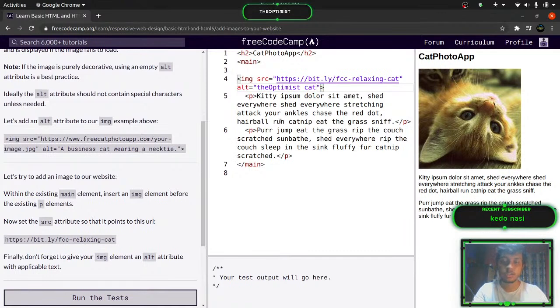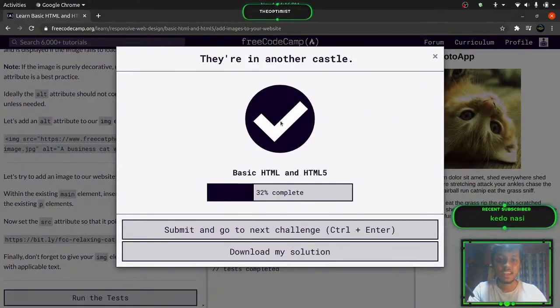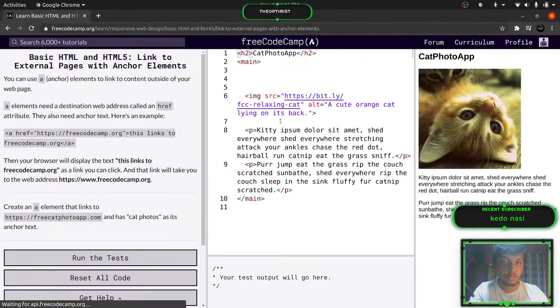A few branding tricks there. They are in another castle. Okay, 32% complete. And all right, let's move on.